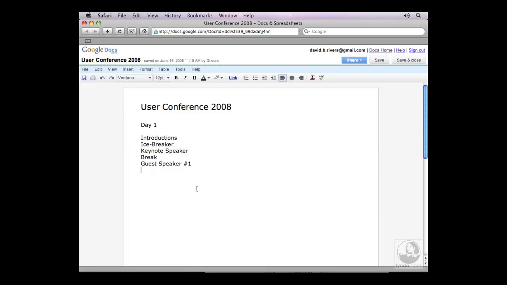Now my insertion point is down here flashing away below guest speaker number 1. But if I wanted to add something, maybe after the break, but before guest speaker 1, I just have to click up there after break. Now I've got my insertion point flashing away after break. And when I hit enter or return, you can see guest speaker moves down so I can type in another little item here. So I'm going to type in exercise, and that'll be exercise number 1. So inserting, no problem. You just click where you see the insertion point is where you're about to start entering new text or line breaks, whatever it is.